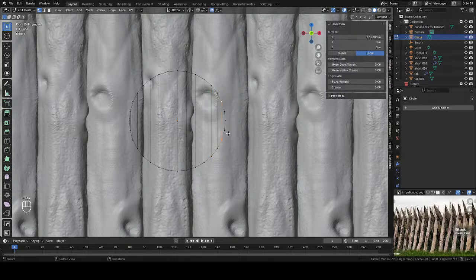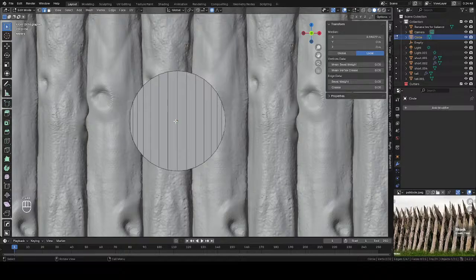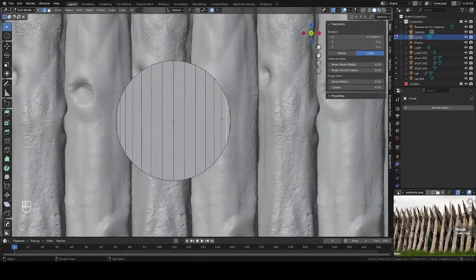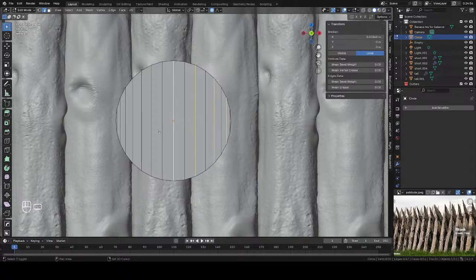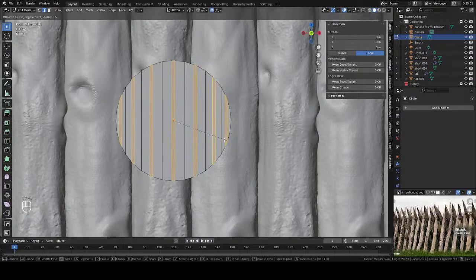There's probably an easy way to do this where you fill them all together, but that took 10 seconds. So, you can just click one edge and hit F and it fills the rest of them. And then I'm going to grab every other edge. Hit B to bevel them slightly.